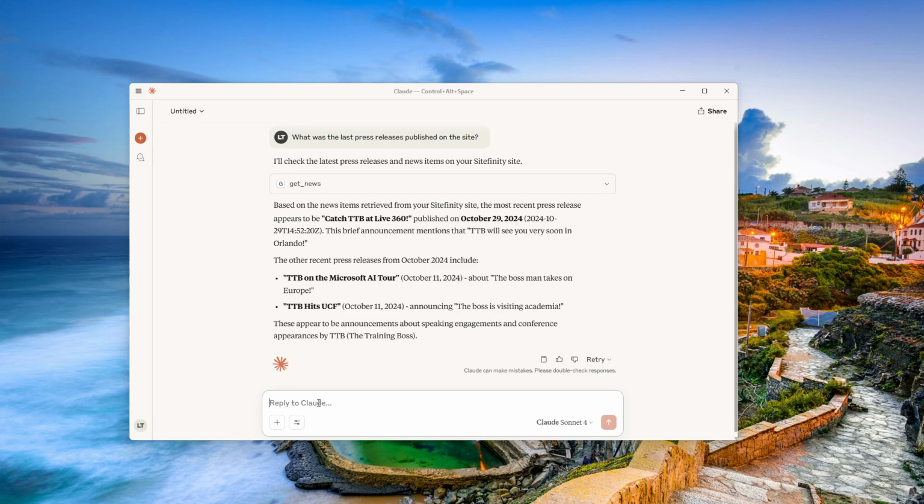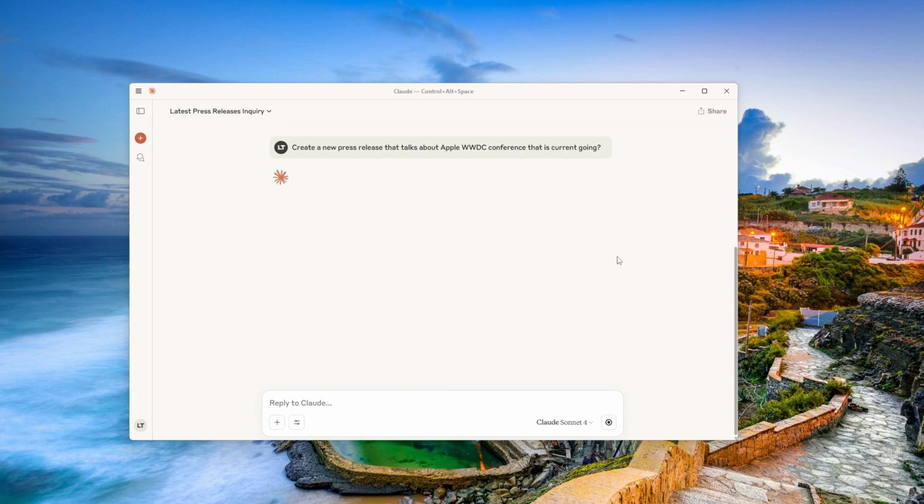One of the things that I really love about this, what about if I say, create a new press release or a blog? Again, you can actually do it either way. And we'll say, create a new press release that talks about the Apple WWDC conference that is currently going. And let's see if that's actually something that not only can get, but can also do a post with the access token and everything else. So let's go ahead and do that, and let's see if this will work.